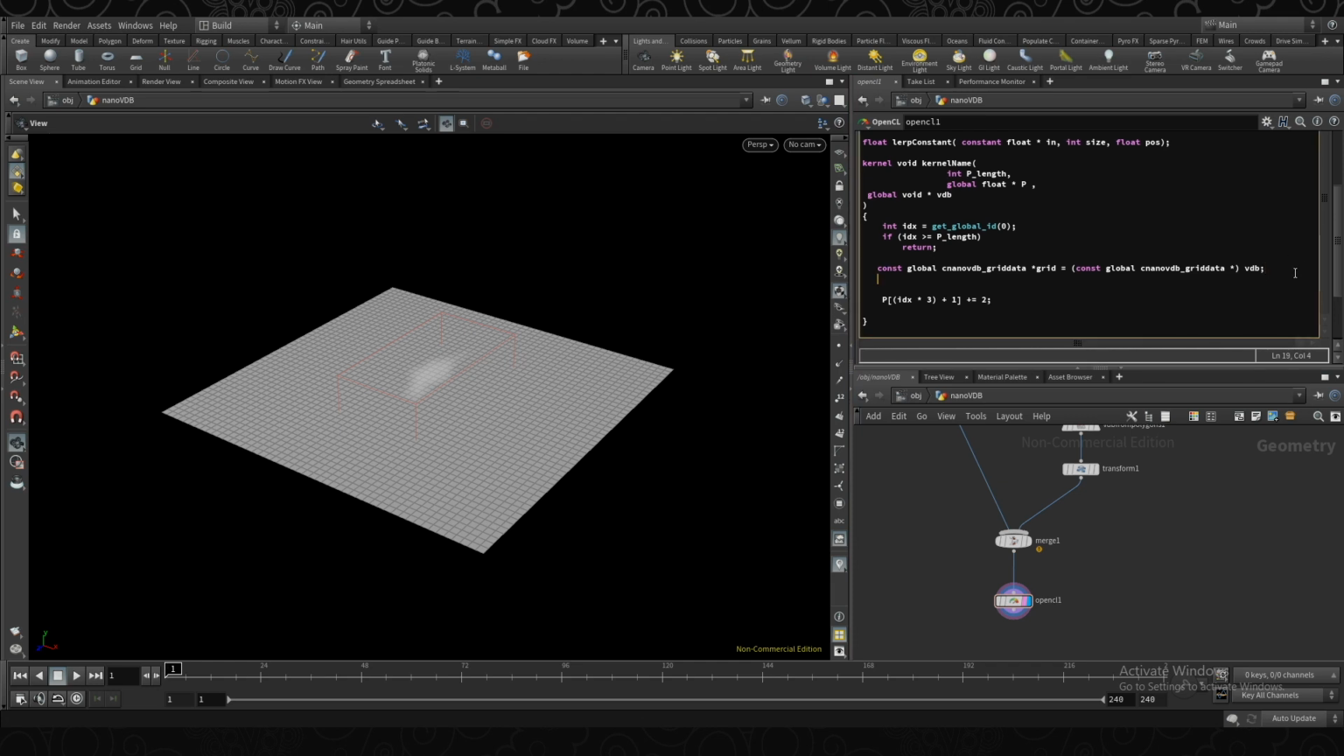Cool. Next thing we're going to need is a read accessor. So this is a type of object that actually lets us fetch data from our grid and actually work on it and sample indices and sample the volume itself. If you want to do something like a trilinear interpolation, you do that using the grid's accessor.